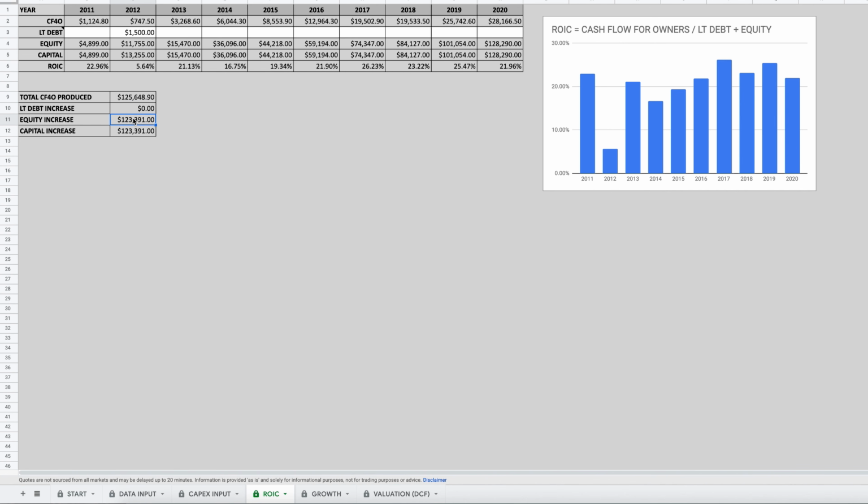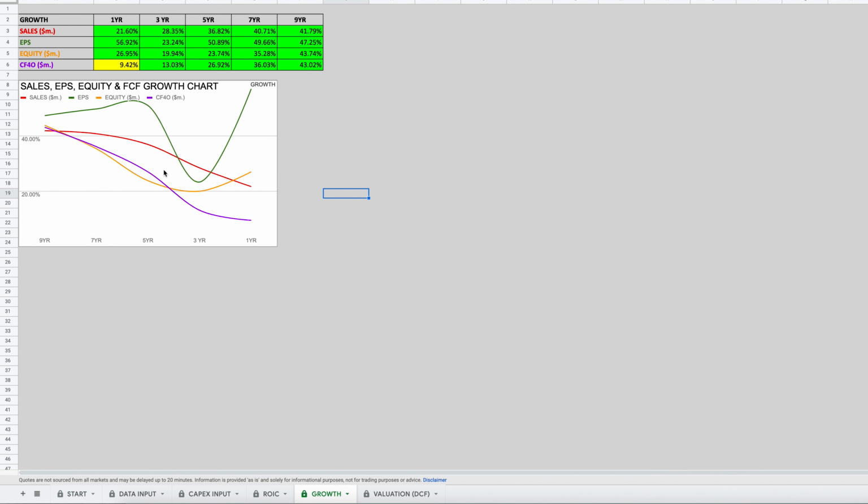So for Facebook, they don't pay a dividend. They do some share repurchases, but for the most part, they've just kept cash in the business, either invested or kept it as cash on the balance sheet. So it makes sense that they've produced about $125 billion in cash flow, and equity has increased a very similar amount. We then have the growth numbers here.